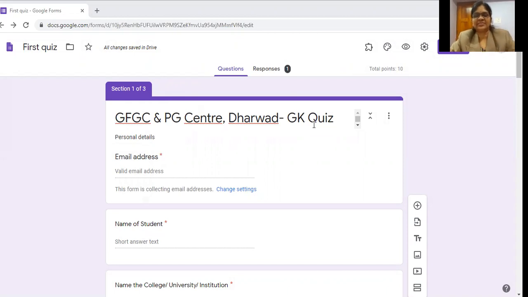In the next session, I'll be coming up with how to generate your customized certificate, and how these certificates can be created and sent automatically to a number of participants.